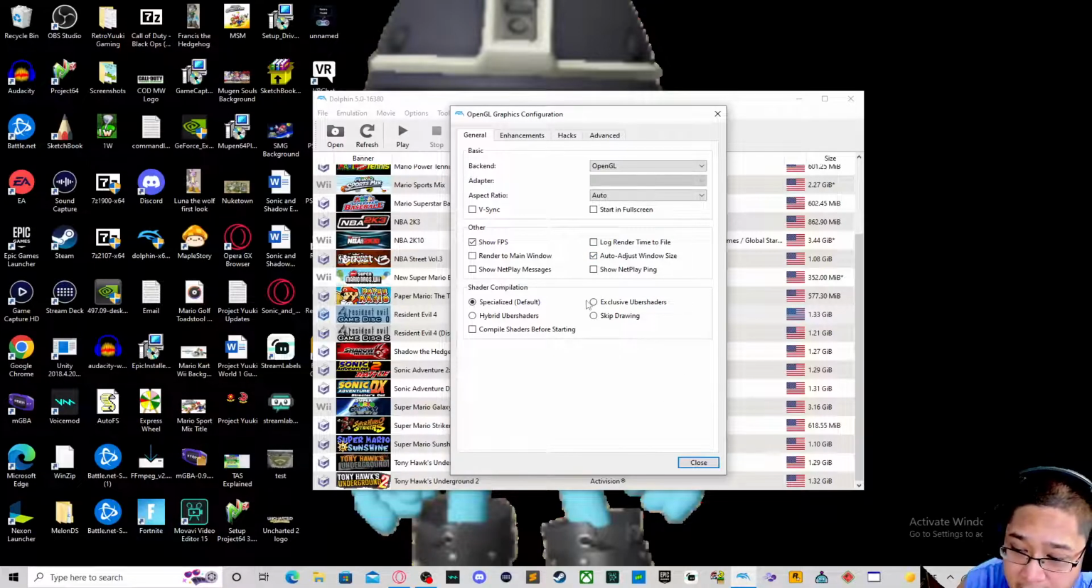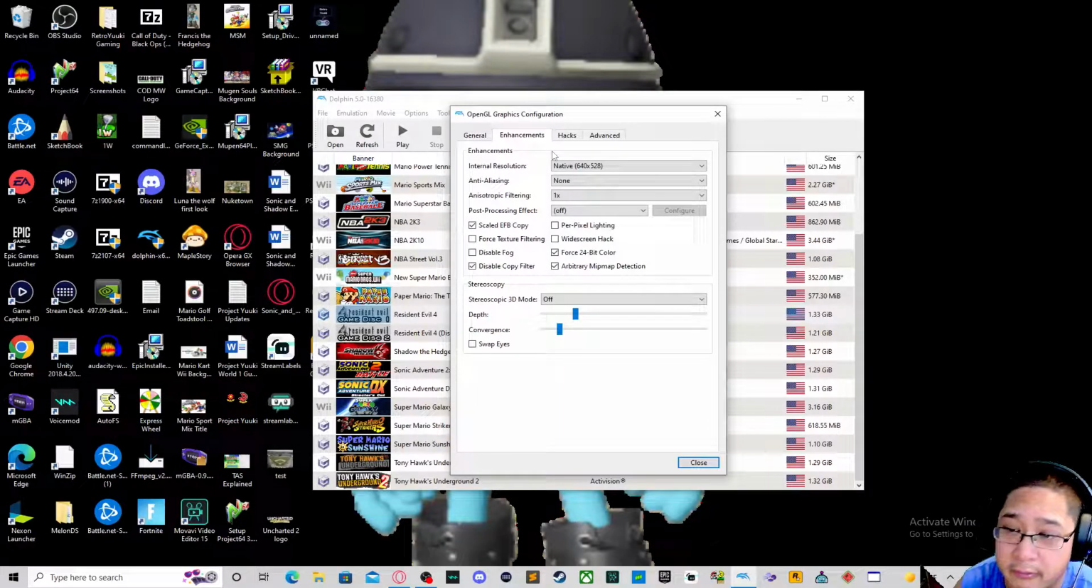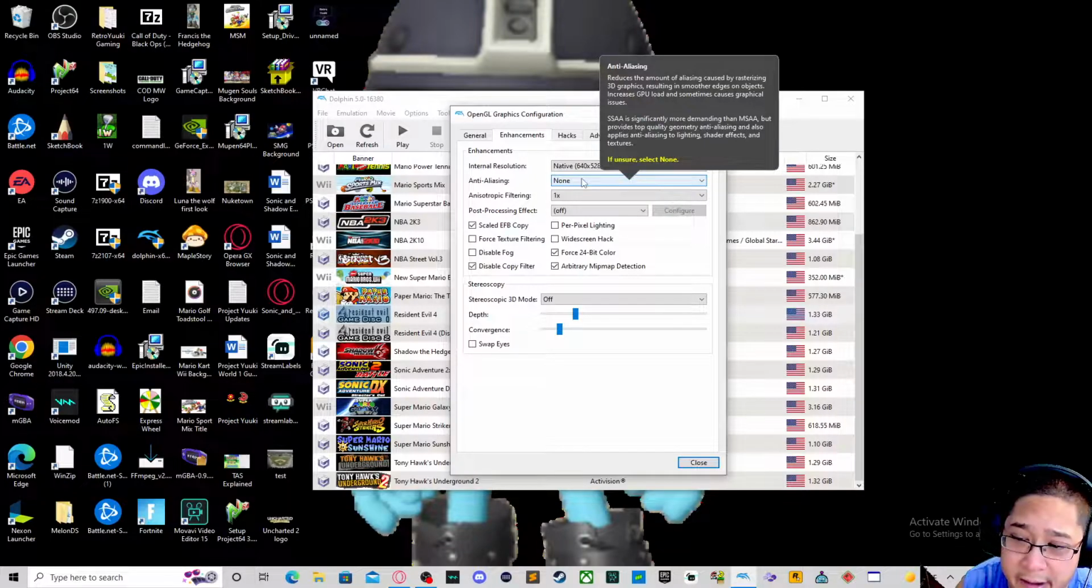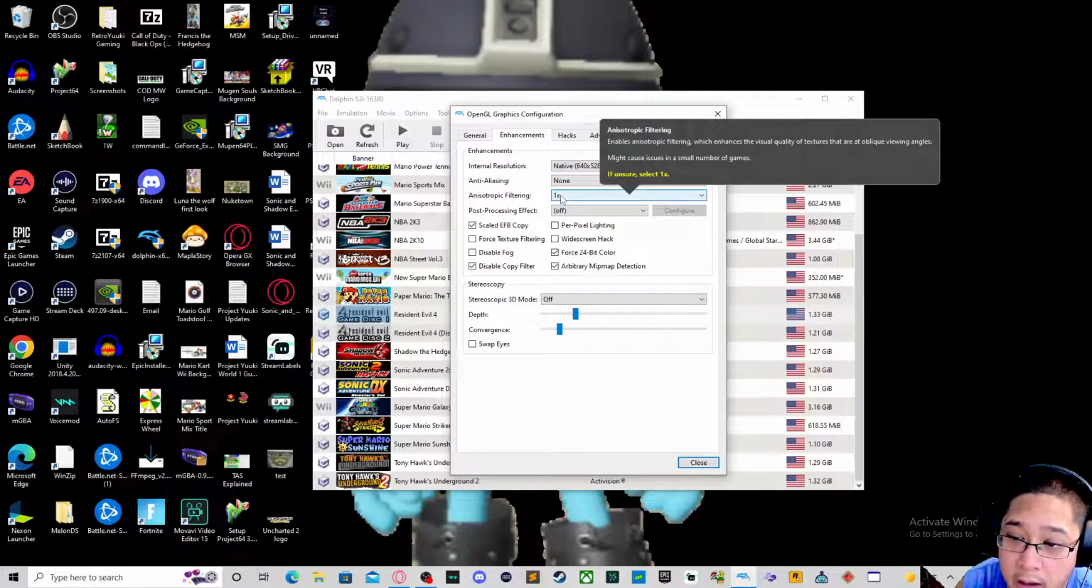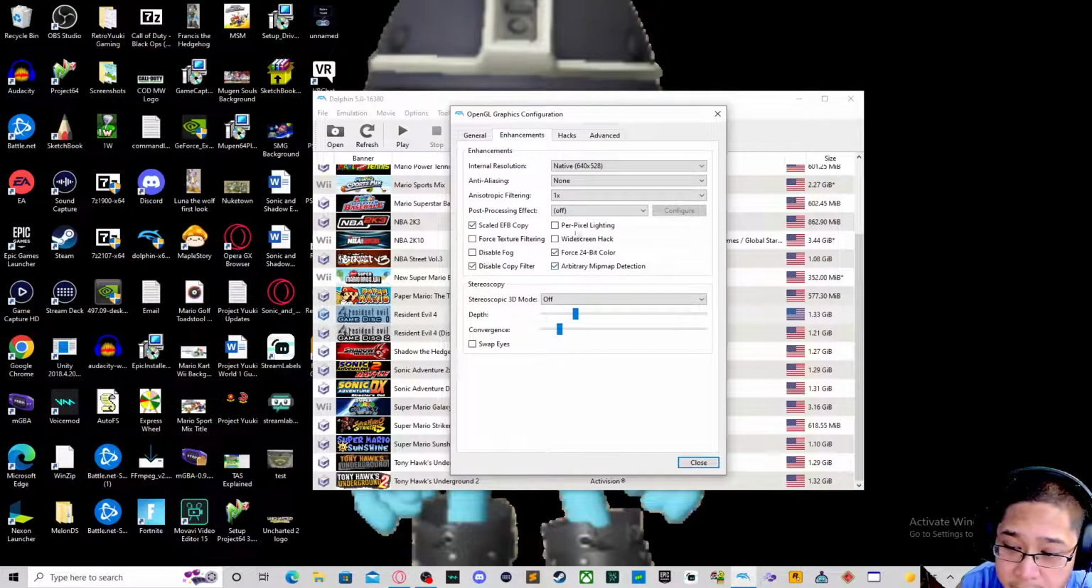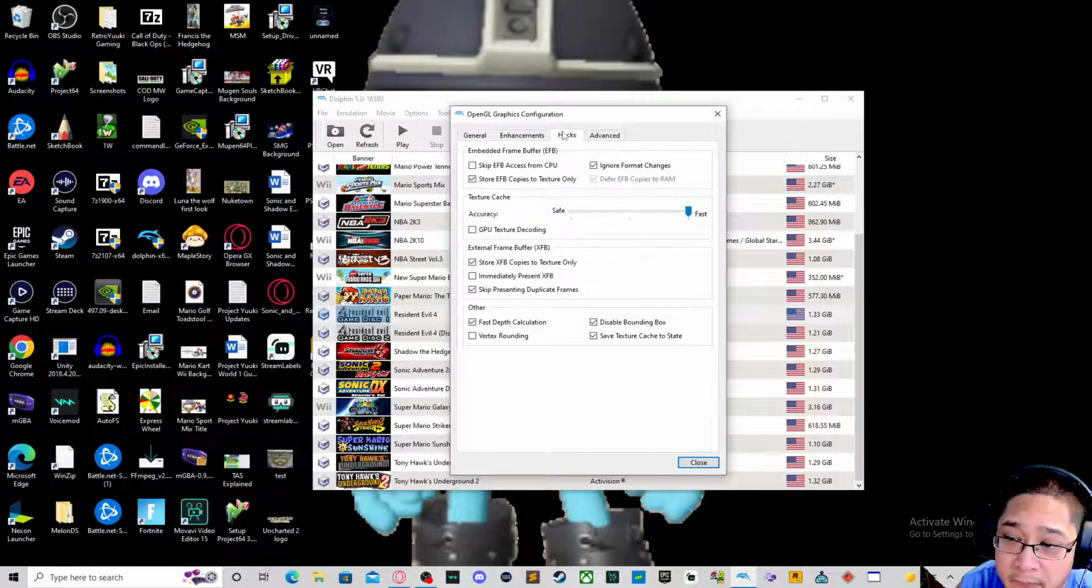Now shader, I would keep it default though. In enhancement, you can do the internal resolution, anti-aliasing if you want, anisotropic filtering, and post-processing effect. If you are not sure, check out the default setting, which is off, and other options like this. I would keep the rest of this default though.